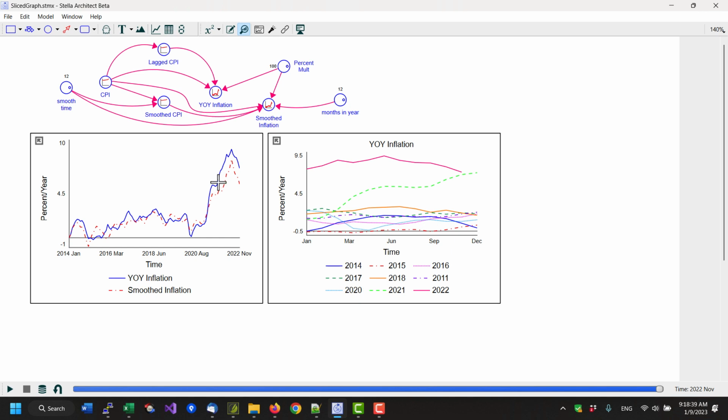I want to demonstrate how to create and use sliced graphs. So this is a data model with CPI coming from the Bureau of Labor Statistics, and we have year-on-year inflation here showing over time from 2014 through 2022.